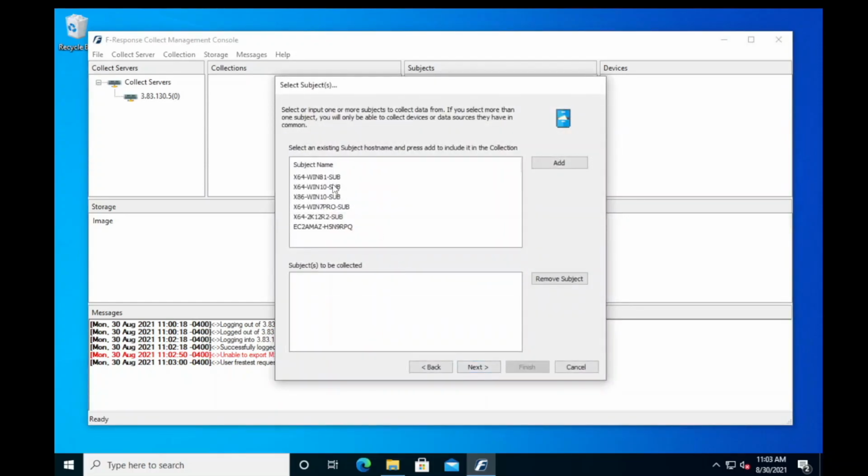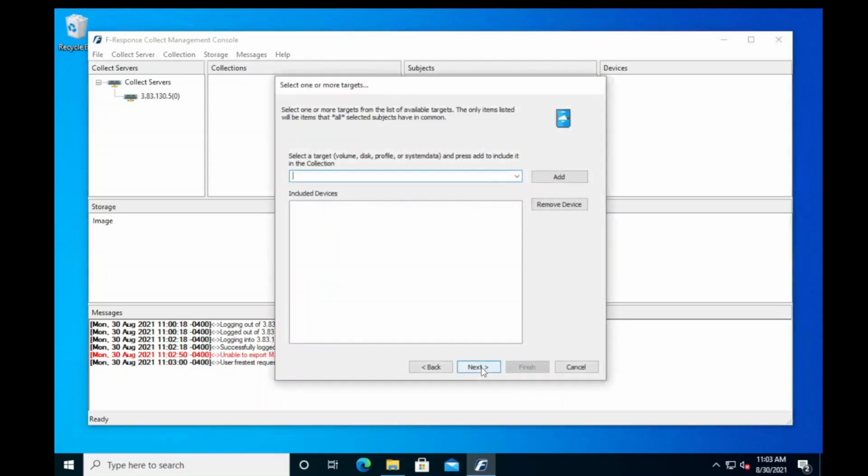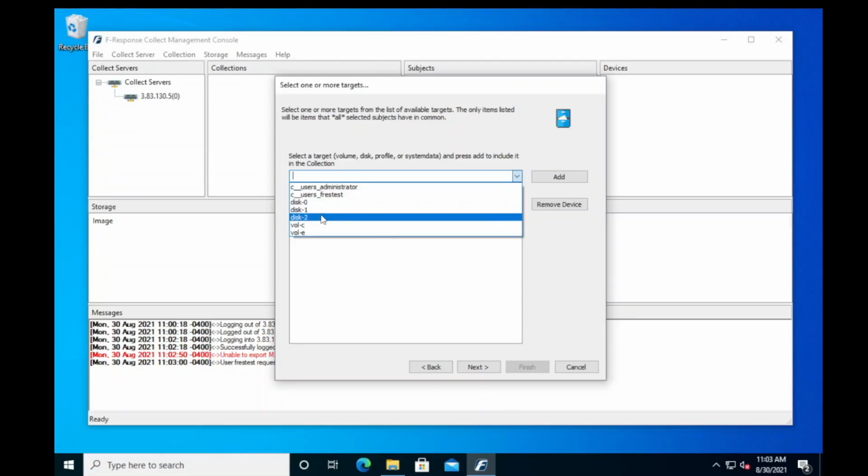The subject we'll select next. We'll select this 64-bit Windows 10 subject and add it into our list of subjects to be collected. From there, we'll select a target. The Windows 10 subject allows us to collect either profiles, physical disks, or physical volumes. For the sake of expediency today, we'll go ahead and select Disk 2 and add that into our collection.